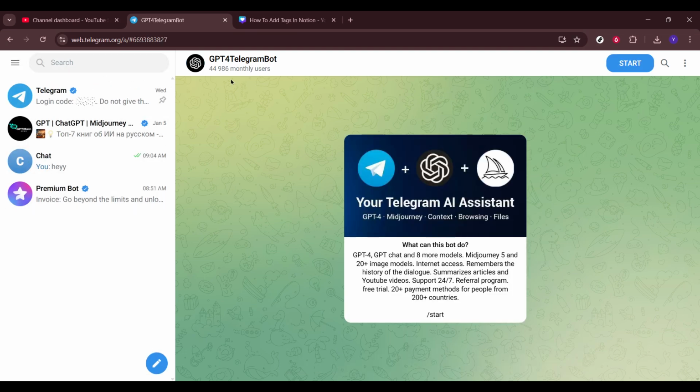You'll see several results appear because there are multiple ChatGPT bots available on Telegram created by different developers. Look for bots with verified checkmarks or high user counts, as these tend to be more reliable and regularly maintained. Some popular options include bots with names like ChatGPT bot, GPT chatbot, or AI ChatGPT.